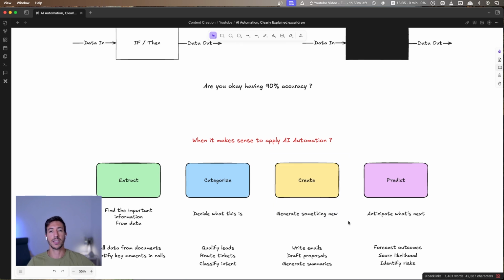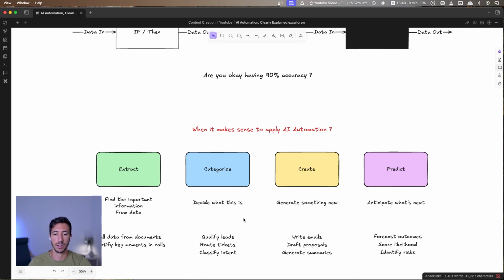The other component is the creation side, and this is where you see AI running on social media, creating different posts and things like that. And this is about generating different things: emails, proposals, summaries, and so on. I'm personally not a big fan of the creation aspects, but I will probably create another video on how you can tackle the creation aspects in the best possible way.